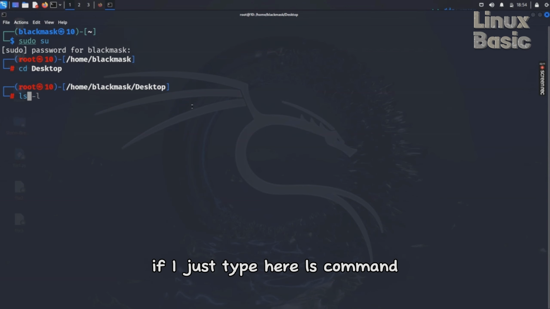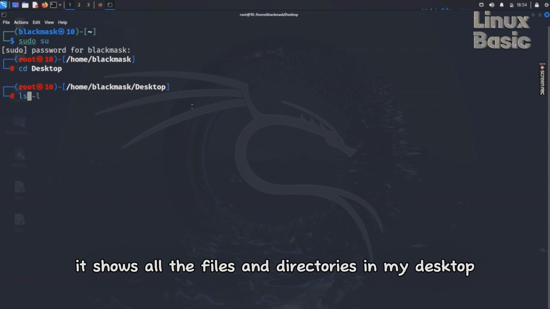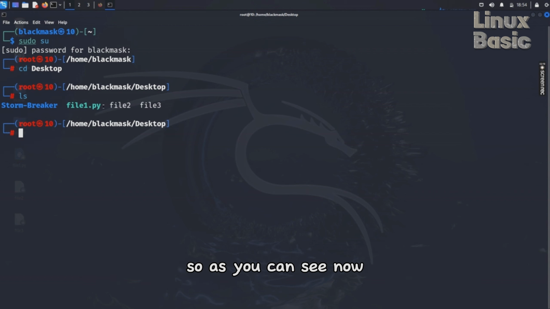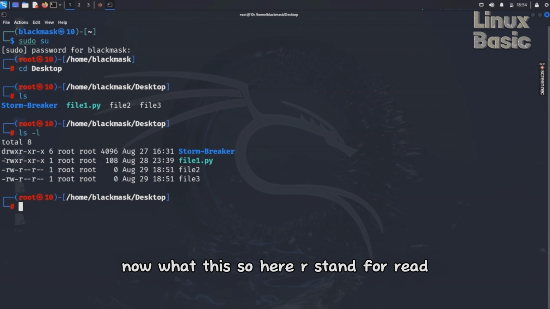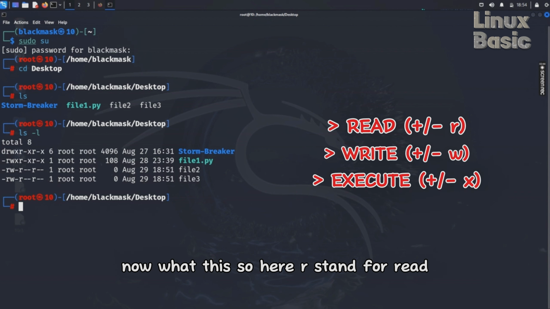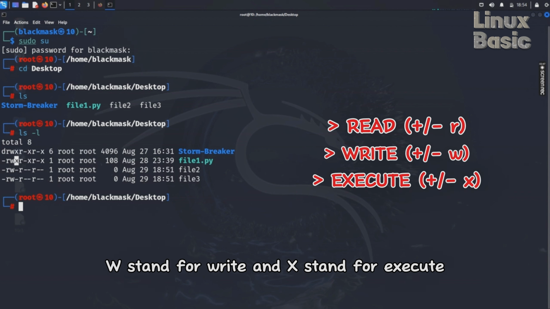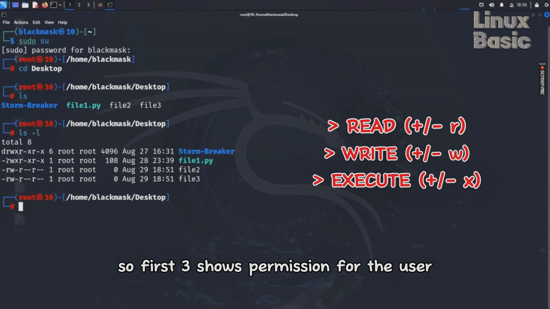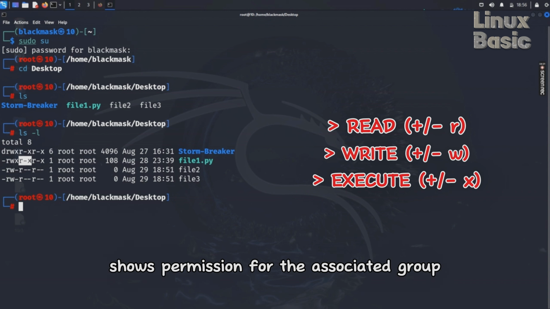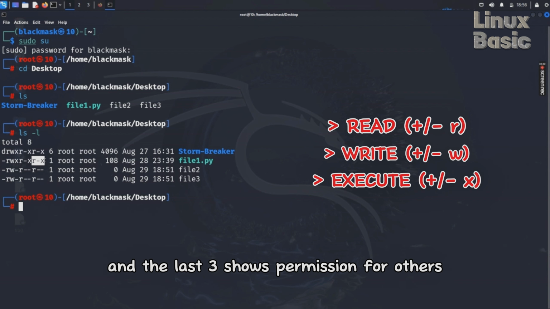If I just type the ls command, it shows all the files and directories on my desktop. Now what about file permission control? If I type the ls -l command and hit enter, what's this? Here R stands for read, W stands for write, and X stands for execute. The first 3 show permissions for the user, the next 3 show permissions for the associated group, and the last 3 show permissions for others.